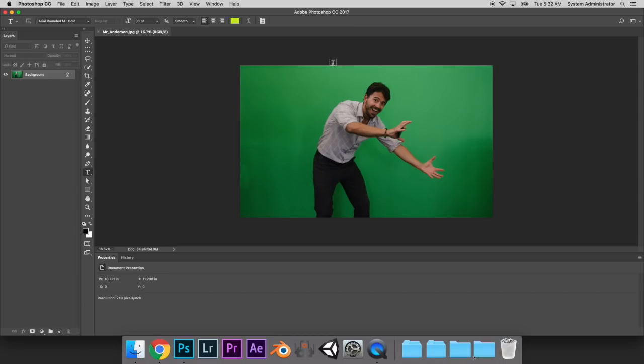Alright, so the first thing we want to do is unlock this layer. So go over to your layers on the far left and you will notice the background layer, and I am going to unlock it. And it changes the name, so let's rename this now to your name. I'll put Mr. Anderson.